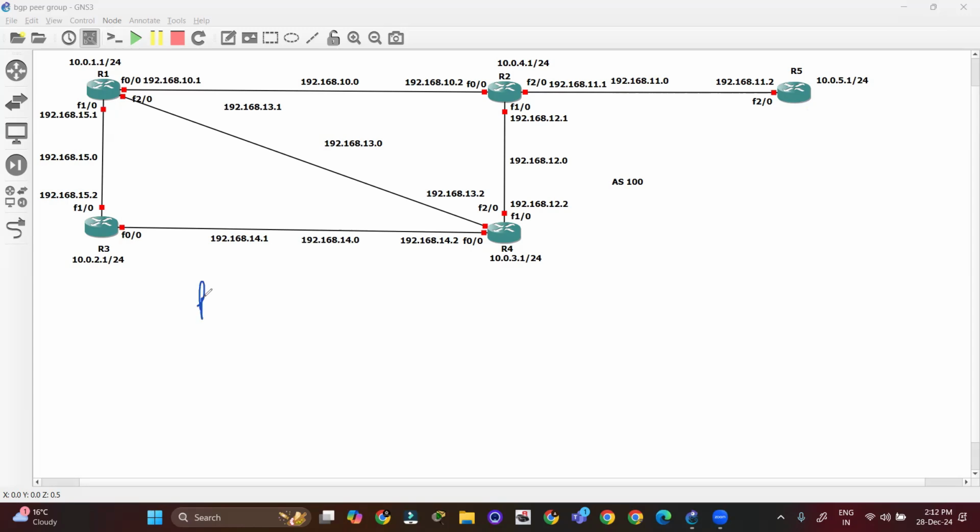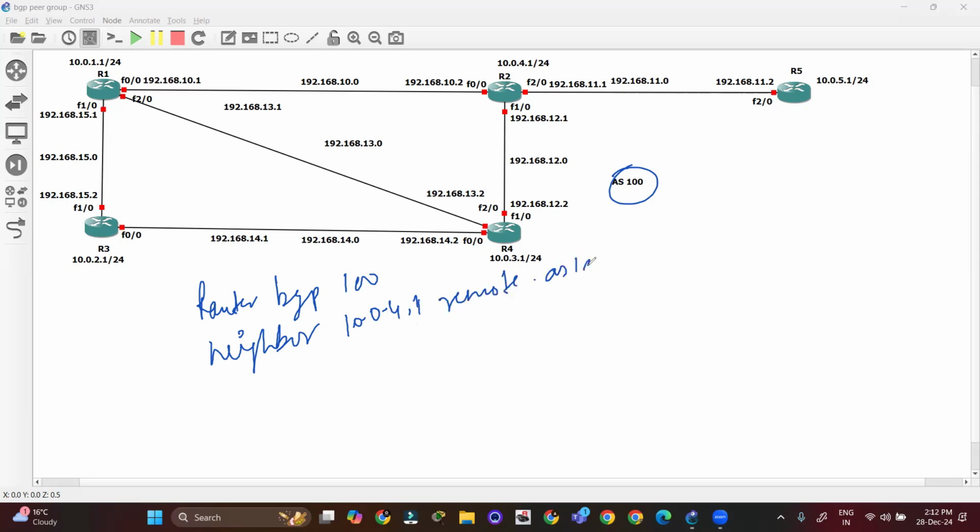What commands will these be? Like router BGP 100, if the AS number is 100, then we have to use the same command. Neighbor 10.0.4.1, remote AS is 100. Then we will use the command neighbor 10.0.4.1.